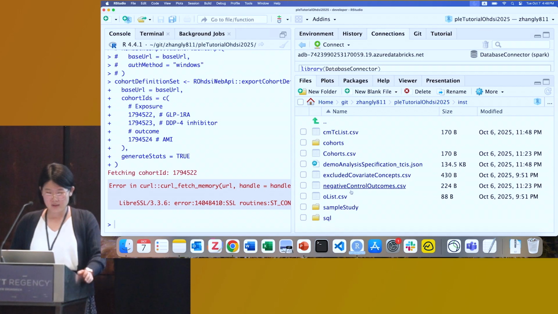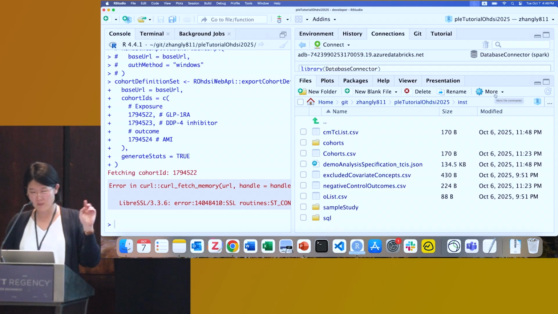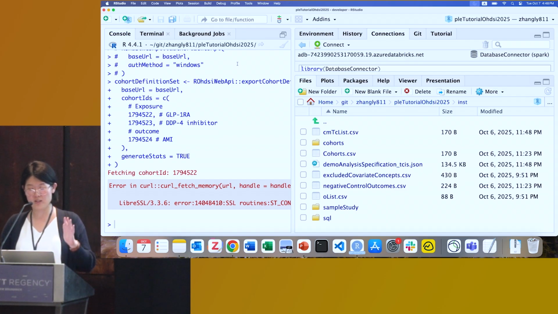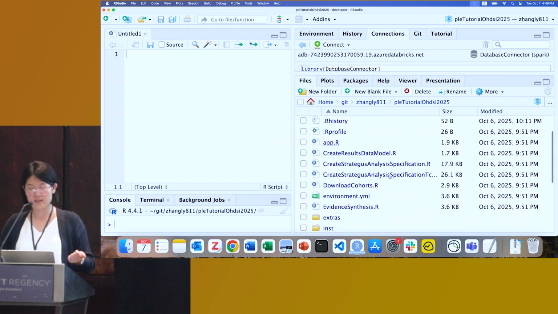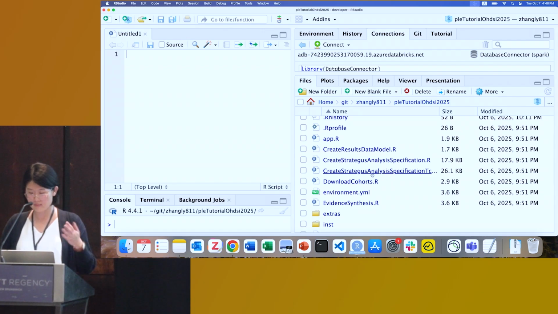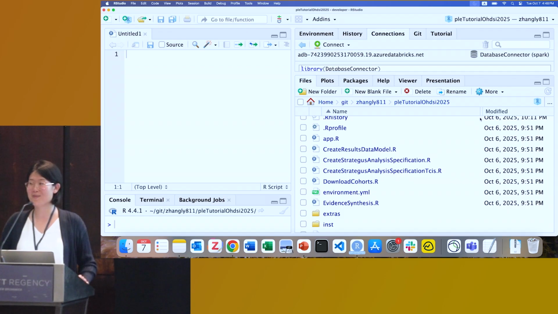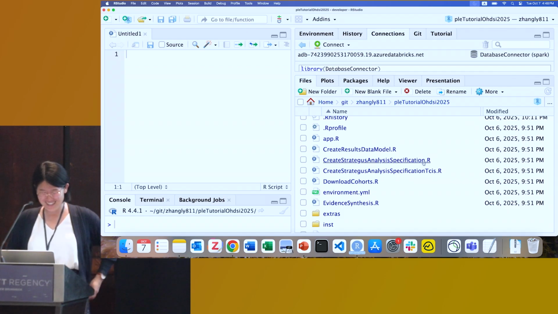Okay, and so that's file number 1. Download cohorts, you run it, you get all these cohort information, the JSON files in here. Add this one file manually for now until I figure out the better way to do it automatically.